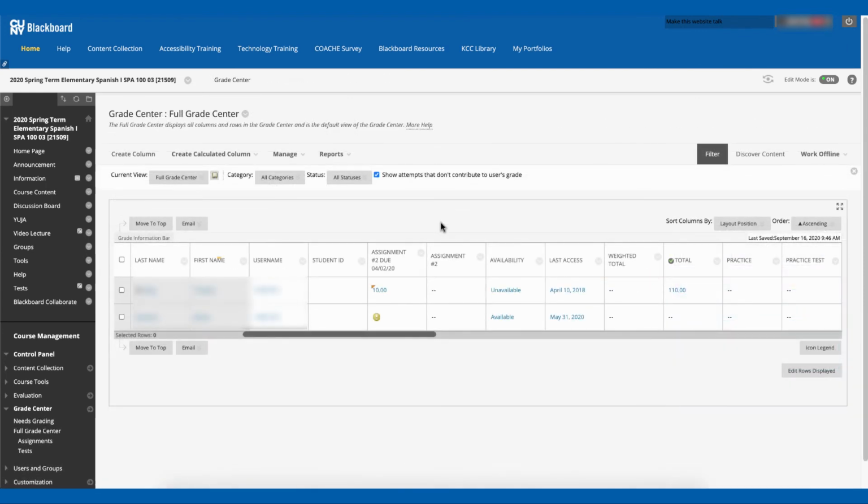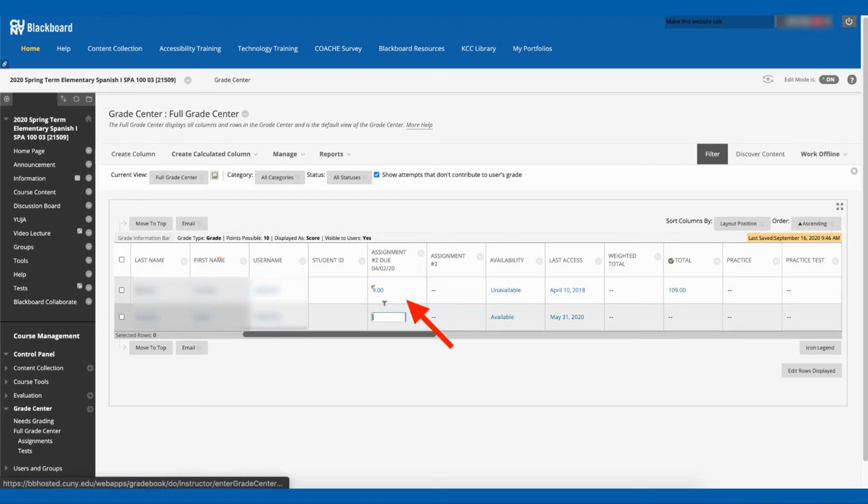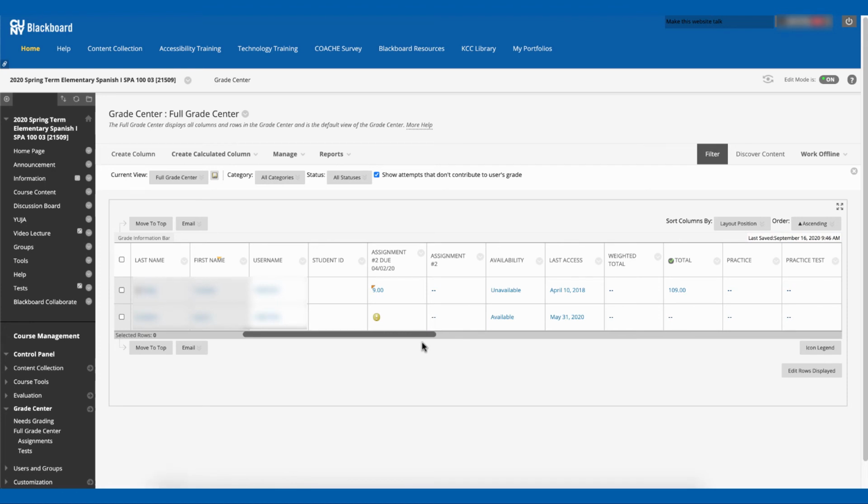If there is a grade already entered that you need to change, simply go back to the Grade Center, go to the column, click on the specific grade, and type in the correct grade. Over the duration of the semester, all graded materials will be automatically calculated in the column labeled Total.